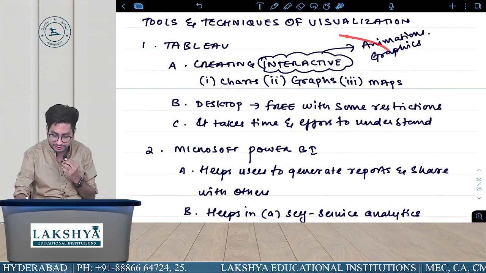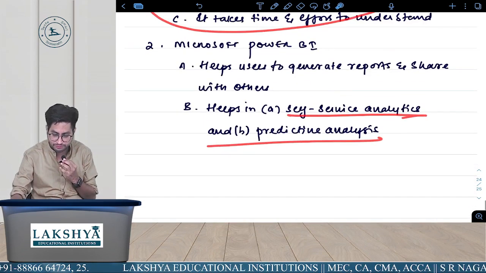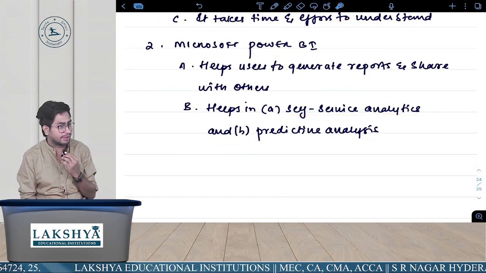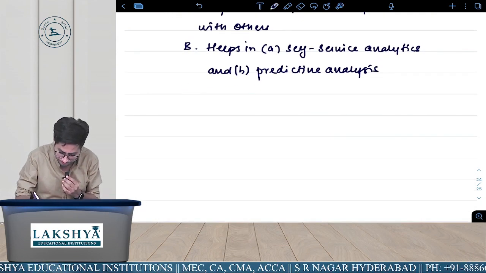So can I say, Tableau, whatever it is giving me, in addition to that, these two things will give me what? A new software called Microsoft Power BI. And this is a very important point for MCQs.